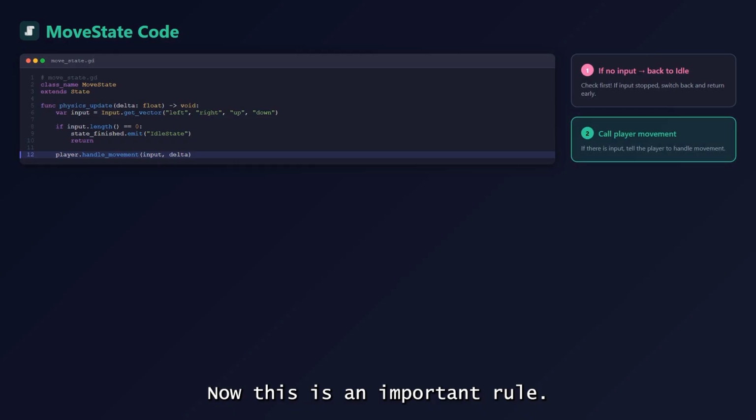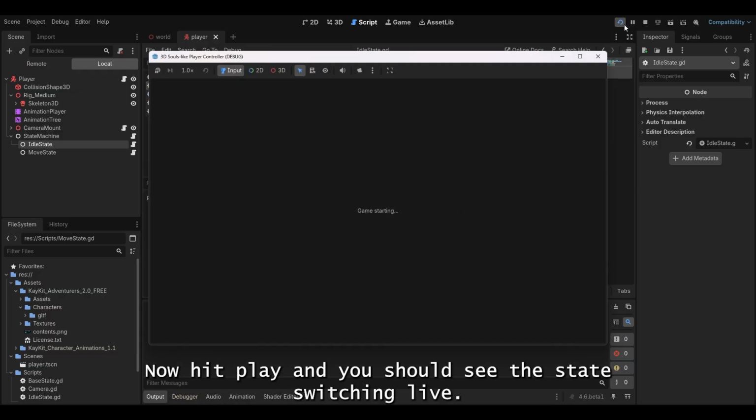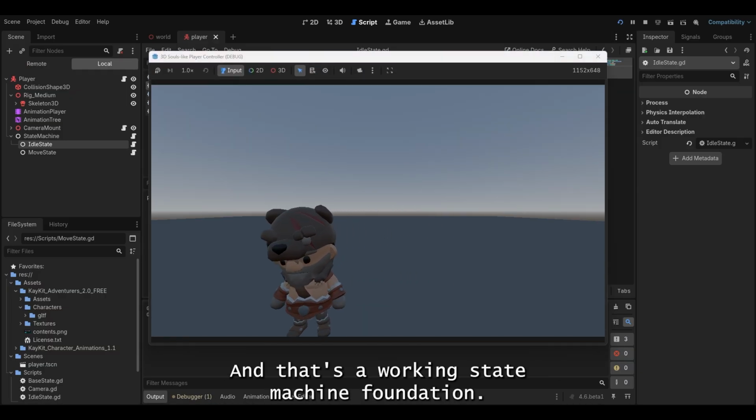Now, this is an important rule. The player owns the movement math. The state decides when it's allowed. Now hit play, and you should see the state switching live. Idle, move, idle. And that's a working state machine foundation.